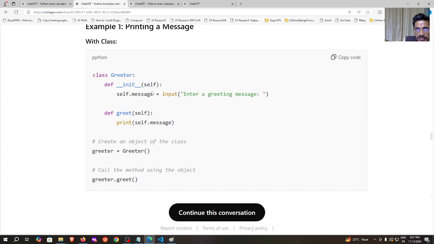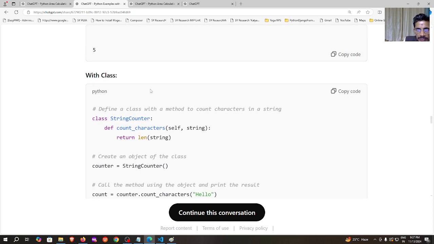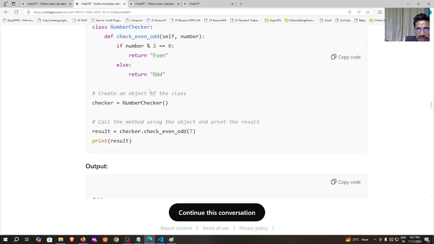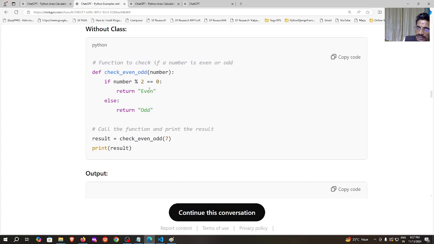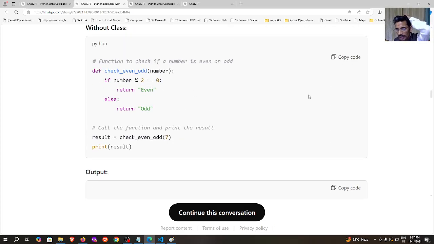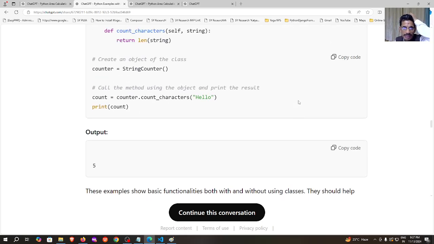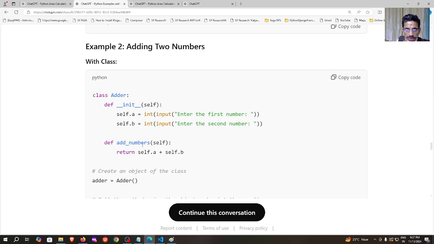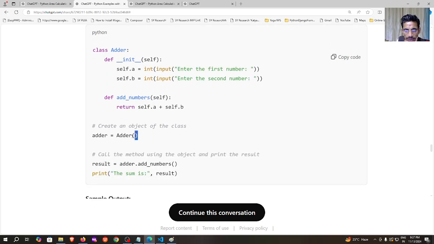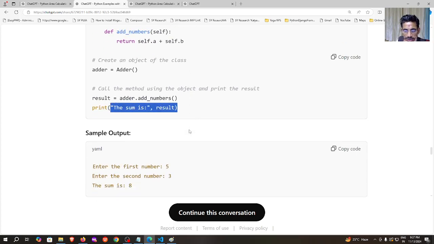Try to understand this. See, in the previous case we are passing a parameter here. Don't forget the basics. So when I call the function, I am not passing any parameters. Here I am passing the parameter, and that is a parameterized constructor. So adder equals Adder, result equals adder dot add_numbers. So I get the output. The result is 3. You can see.